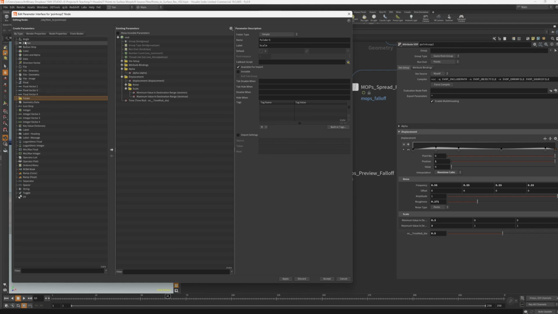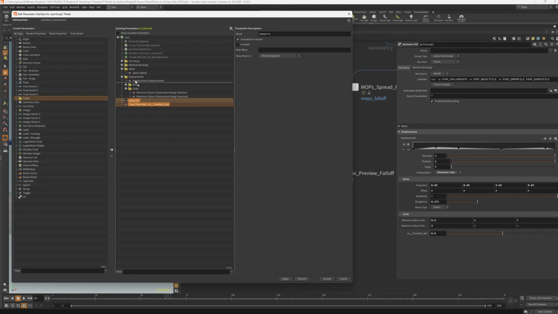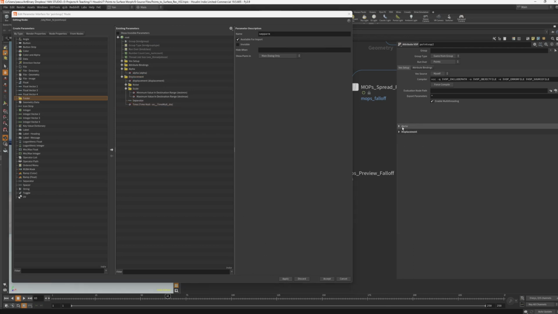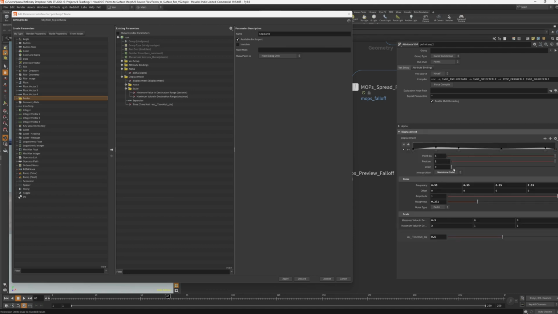Further down we have the time multiplier. We can just add a spacer for that one. Let's make sure both are in the displacement folder. If we hit apply, we have a very nice interface where there's a tab with alpha, another tab with displacement, and all the parameters here.